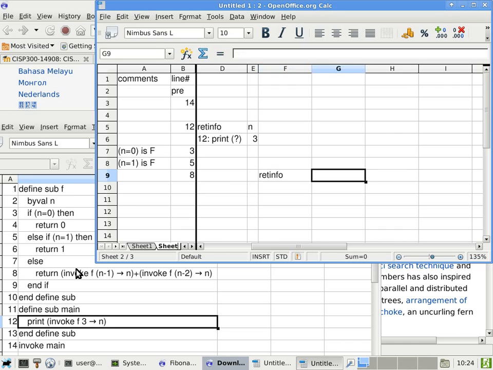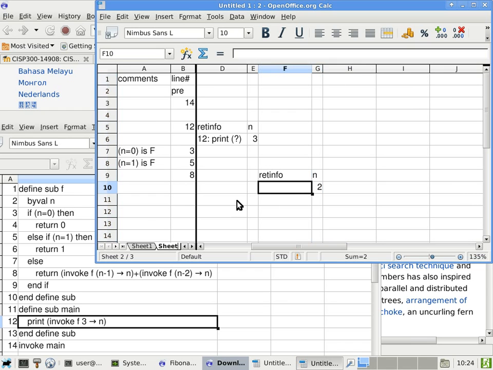I have to set up return info as well as n. Because we read from left to right, I will handle the one on the left-hand side first. This one specifies that the new parameter n, column G, is n minus 1. But the n of n minus 1 on the left-hand side refers to column E, which has a value of 3. 3 minus 1 is 2. So that takes care of the new parameter n.